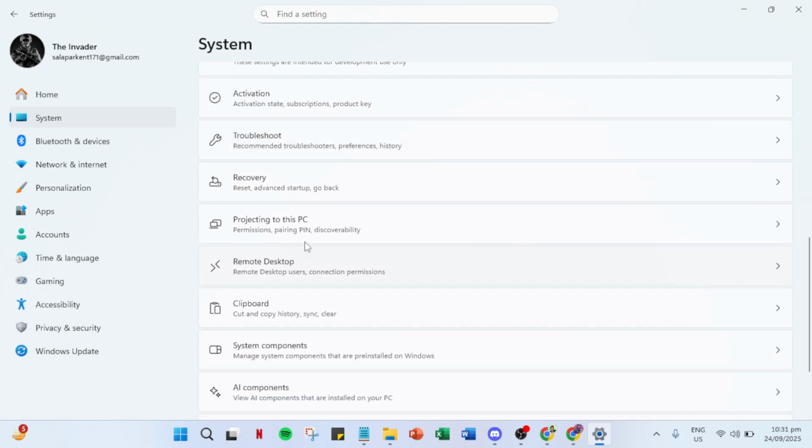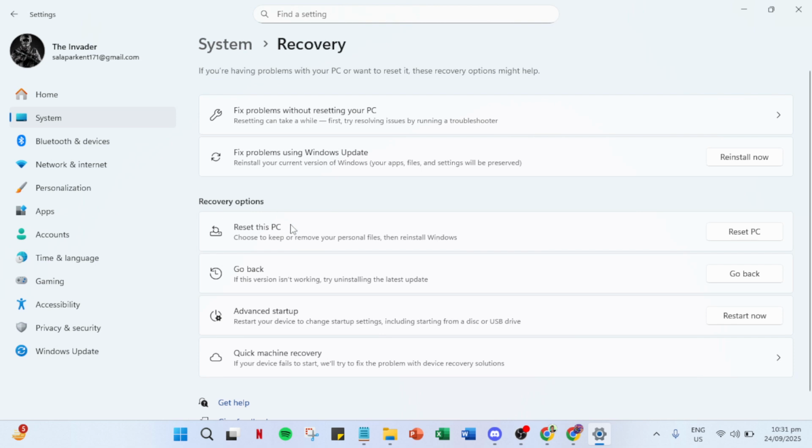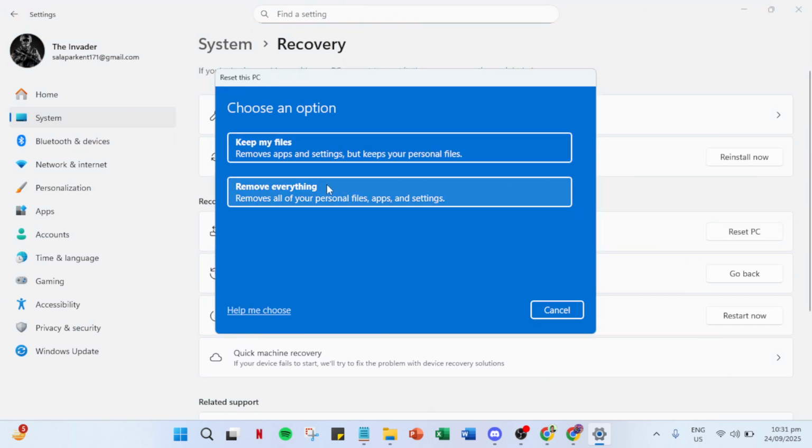Under the Recovery panel, you will see a section titled Reset this PC. This feature allows you to refresh your system, and it's here where you'll choose the reset method that suits you best. Click on the Reset PC button, and a new window will pop up, offering you two primary options. You can choose to either keep your personal files or remove everything.